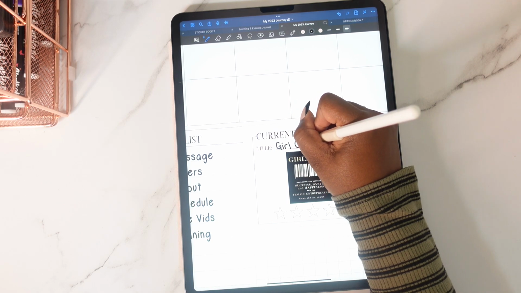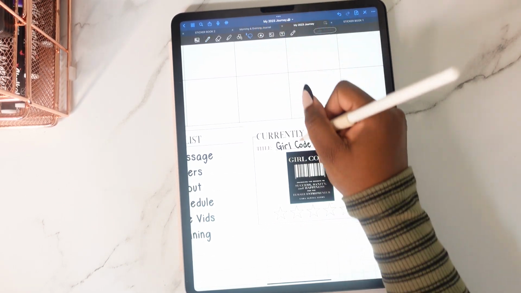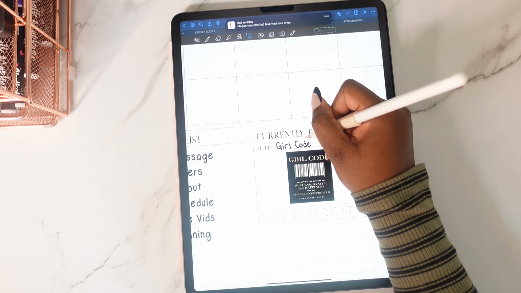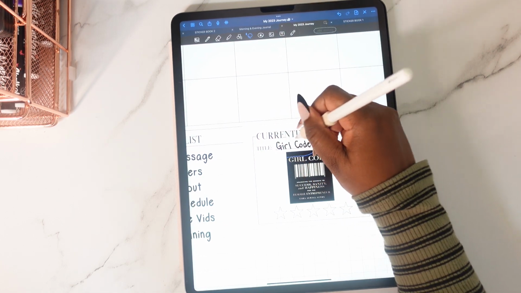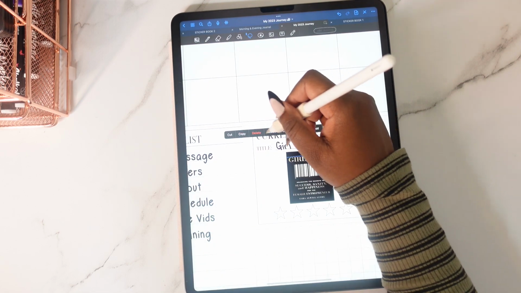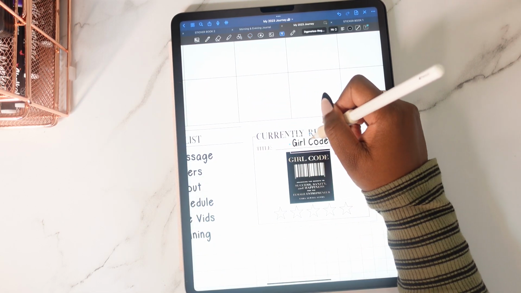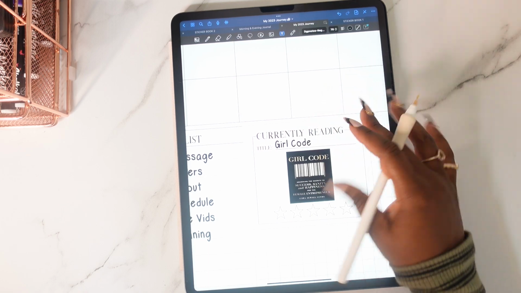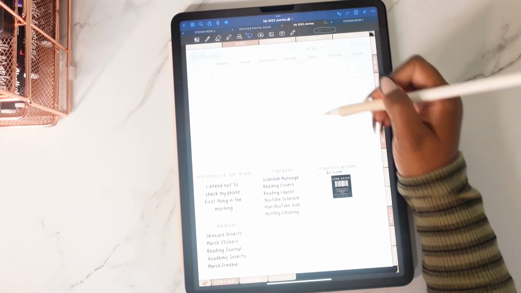Something that I do keep seeing on my social media pages is people stating that they don't have the convert option. Keep in mind that this option is for the paid version only of Goodnotes. The paid version will unlock all of the premium features that Goodnotes has.